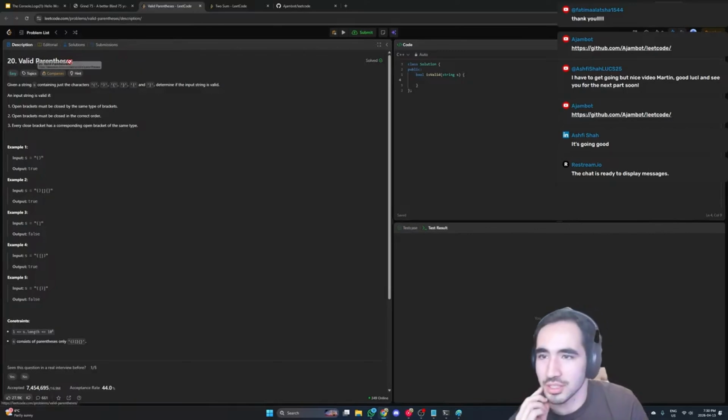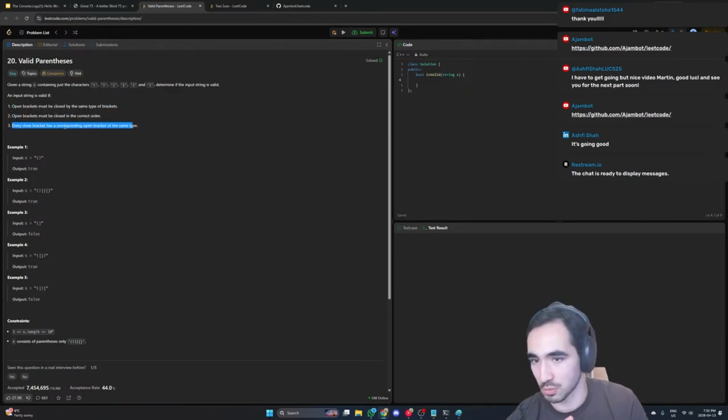So, valid parentheses. Given a string s containing just brackets, determine if the input string is valid. An input string is valid if open brackets must be closed by the same type of brackets. Open brackets must be closed in the correct order. Every closed bracket has a corresponding open bracket of the same type, right?